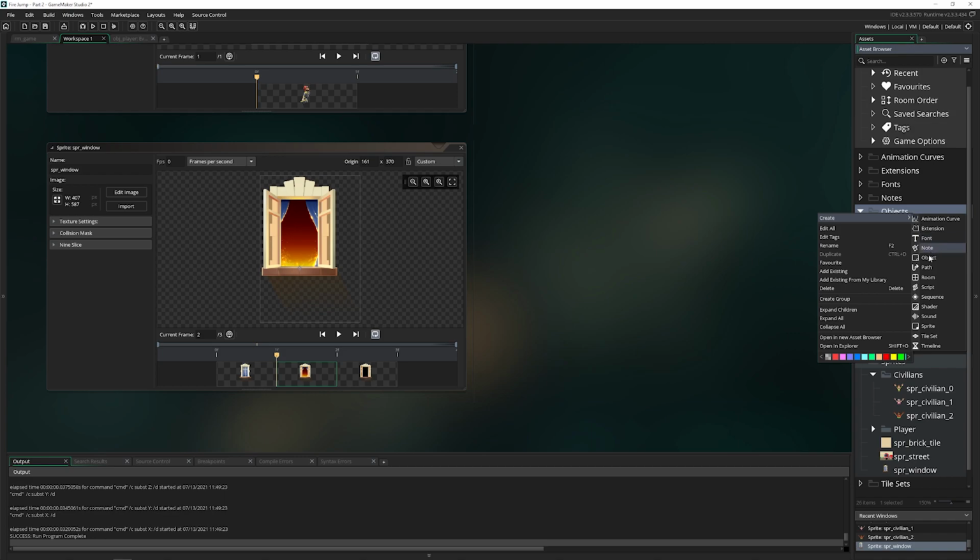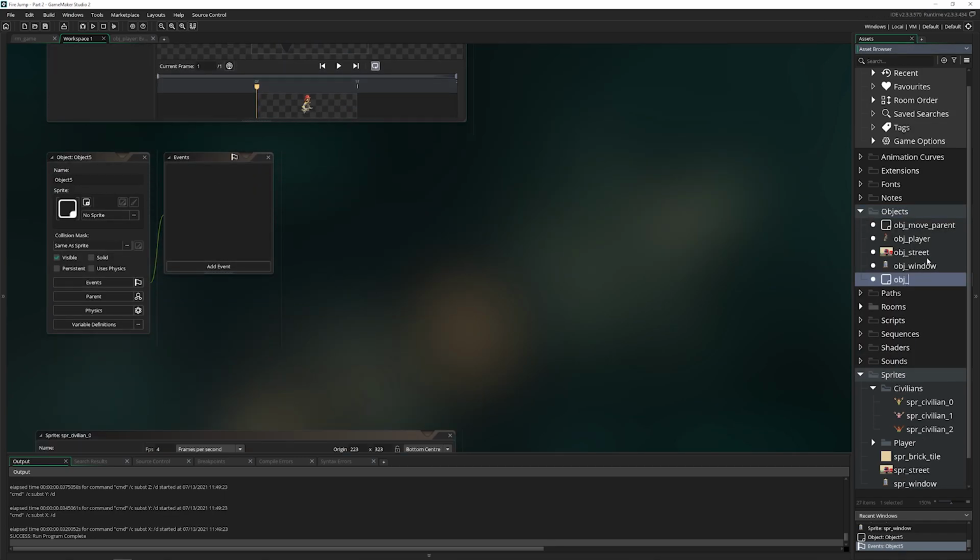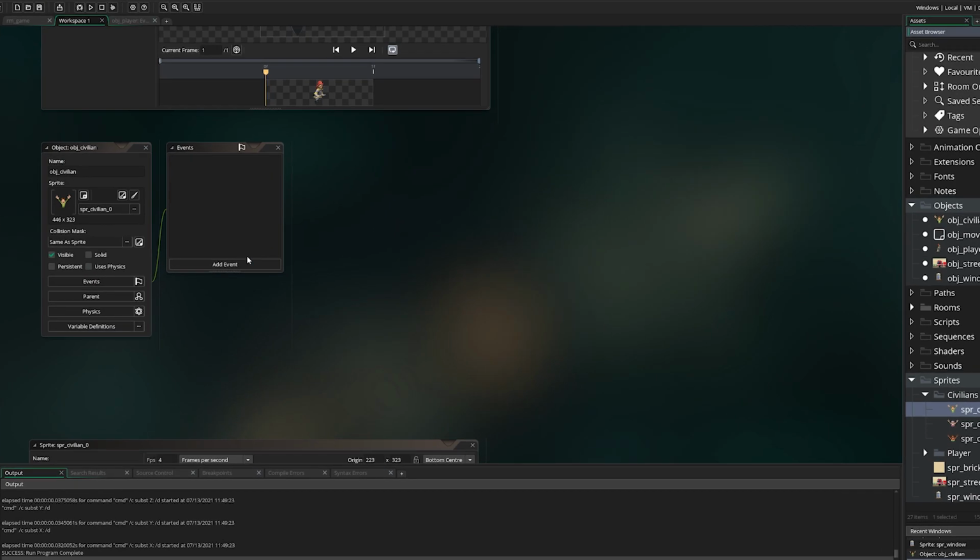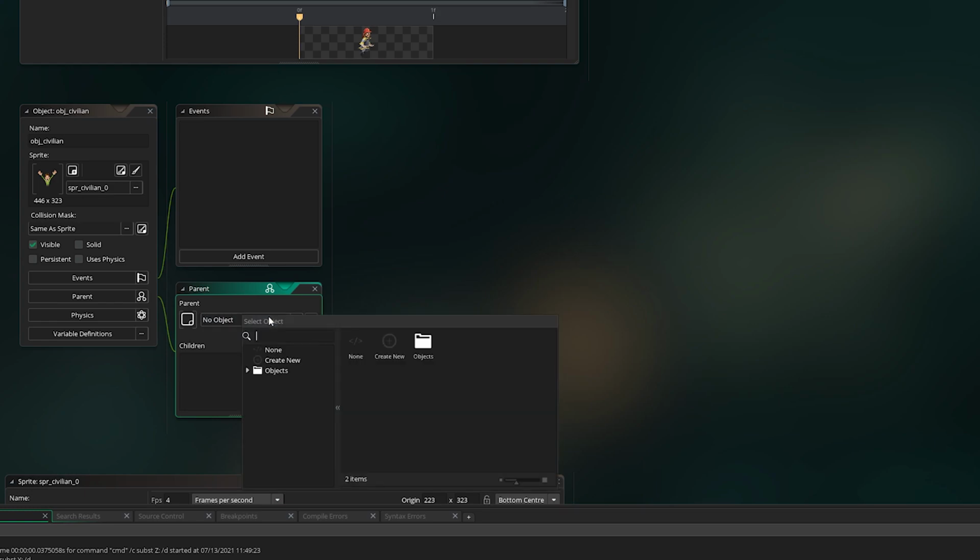So let's create object. We're going to name it obj civilian. And you can give it a sprite. So I'm going to give it the first sprite we've got here. And it's not going to matter too much because we're actually going to change that sprite randomly when we create this civilian in the game. But for now, it helps to have a sprite on it so you can easily see it over here in the asset browser. Now let's click on parent and choose obj move parent so that all the logic we have in that then gets translated to this object.